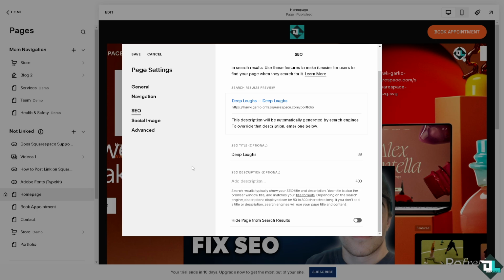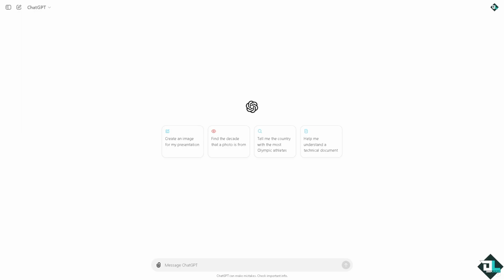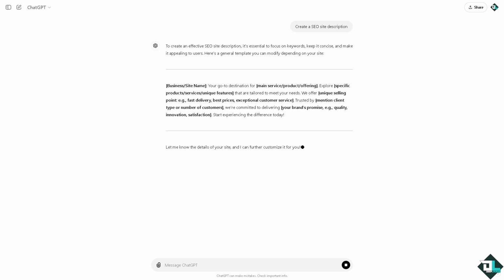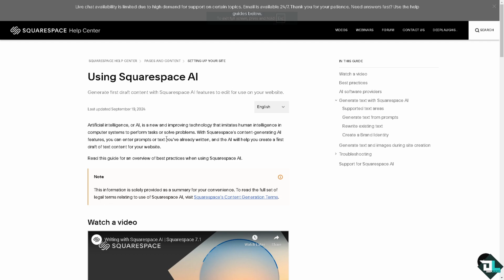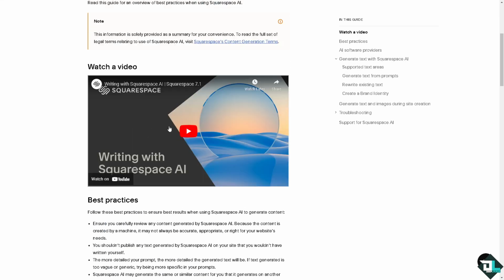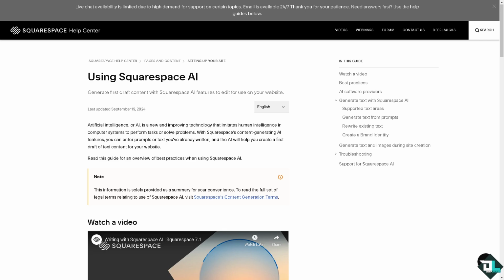But the thing is, you might want to make sure that you are using, say for example, ChatGPT. I'm gonna create, say for example, create like that. You can use ChatGPT, or you can also use the Squarespace AI to create and improve your content for SEO description, such as this one. Okay, now after doing so, hover back again to the SEO settings.